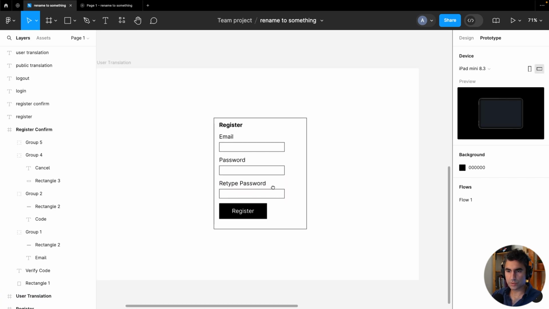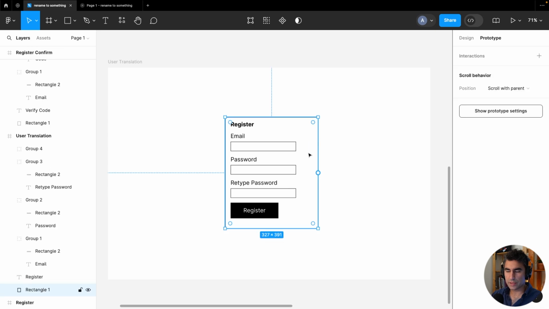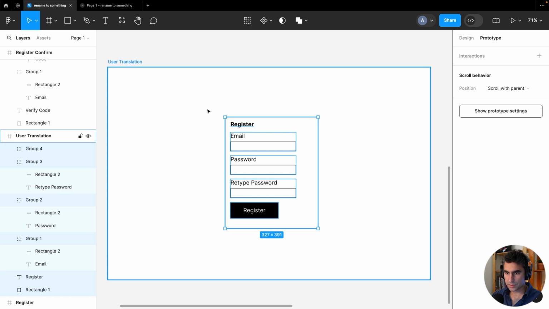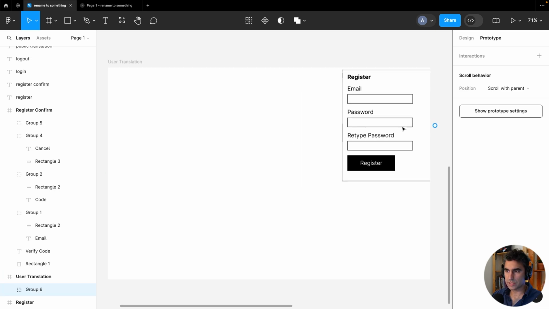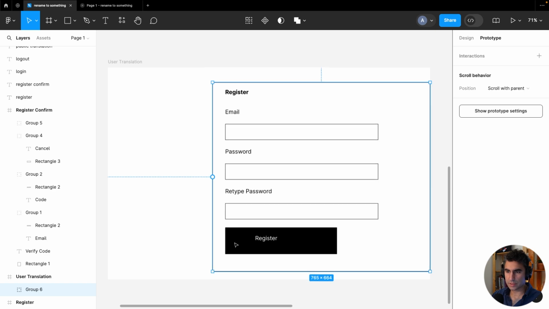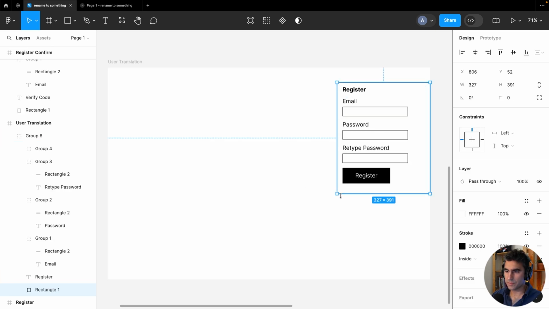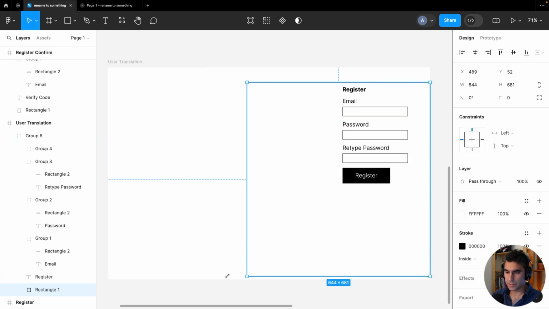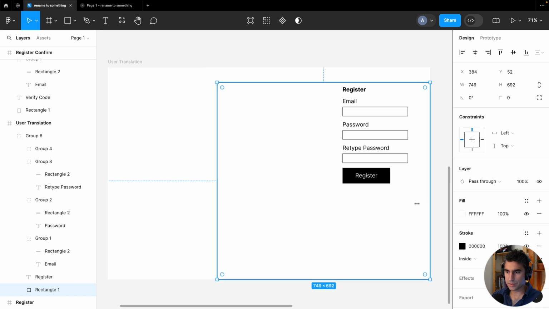And what we want to do is have a translation section, and I'm going to group all of these together. So we want to have a translation section on the right, something similar like this, but let me first increase the size of this rectangle. Just move it over here and move.